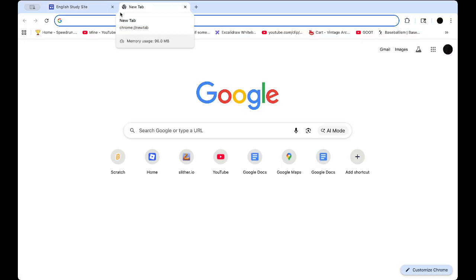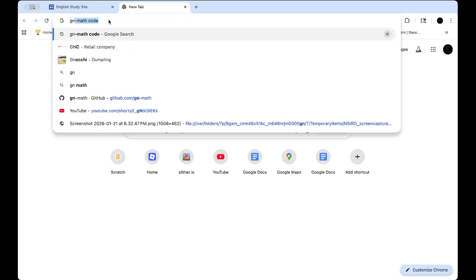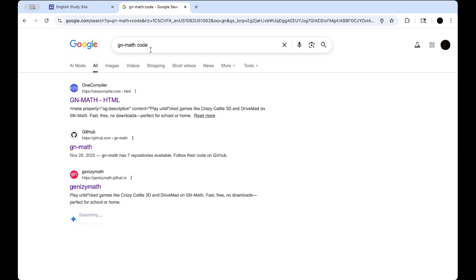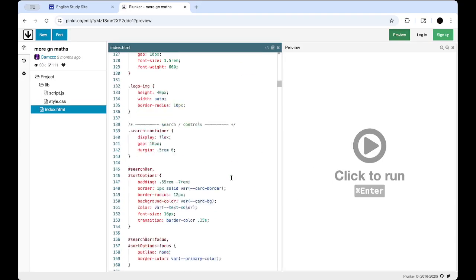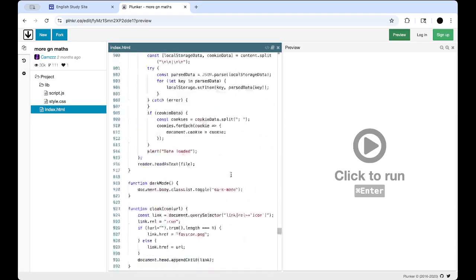And then what you're gonna do after that is first you go to look up source code for your favorite game site. A good one is GN Math. That's what I will be using as an example. You look up GN Math code, and you go to Plunker, and then you scroll all the way down.